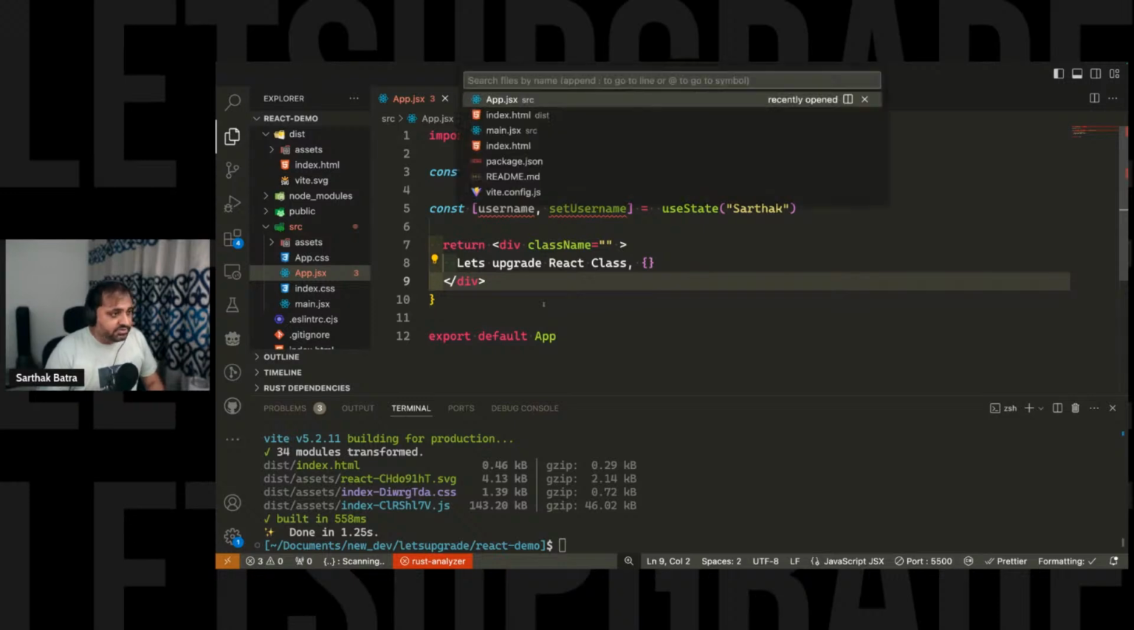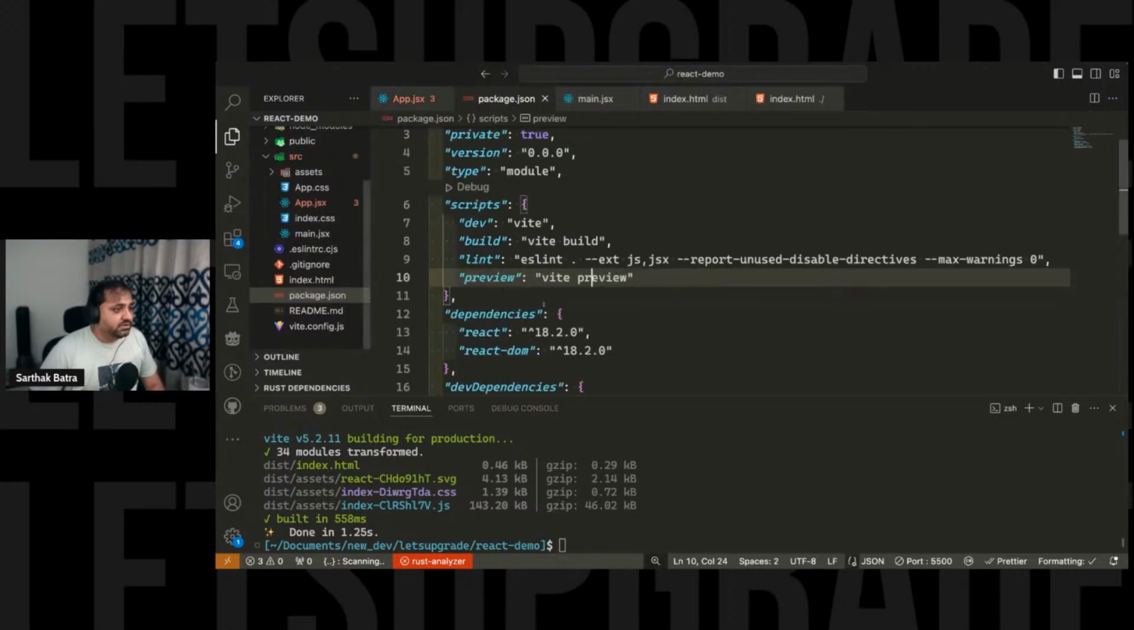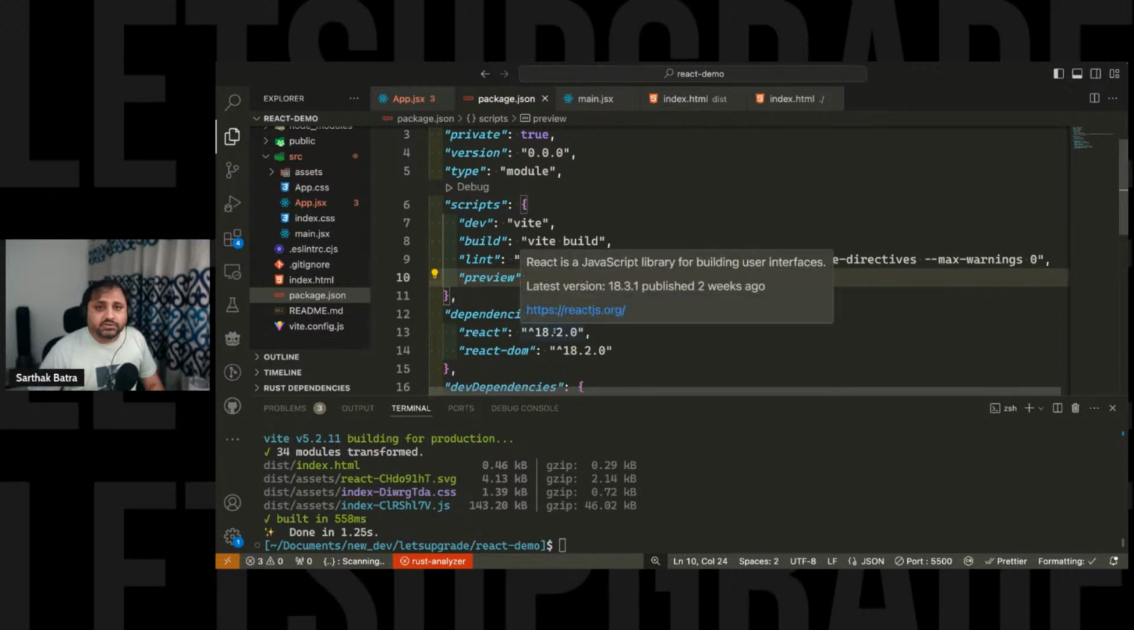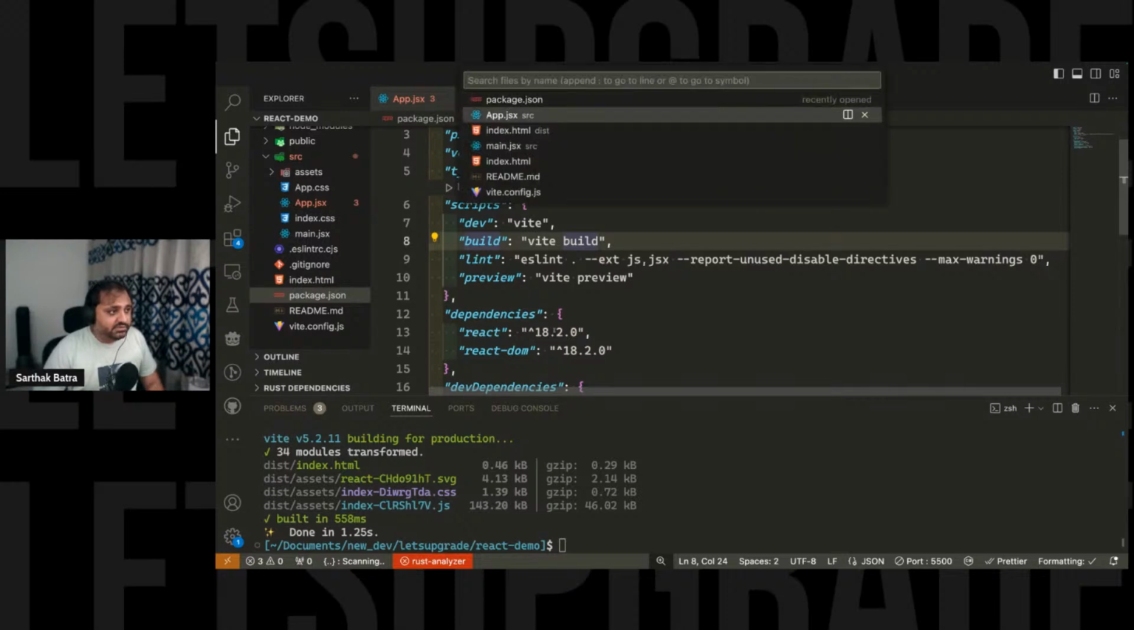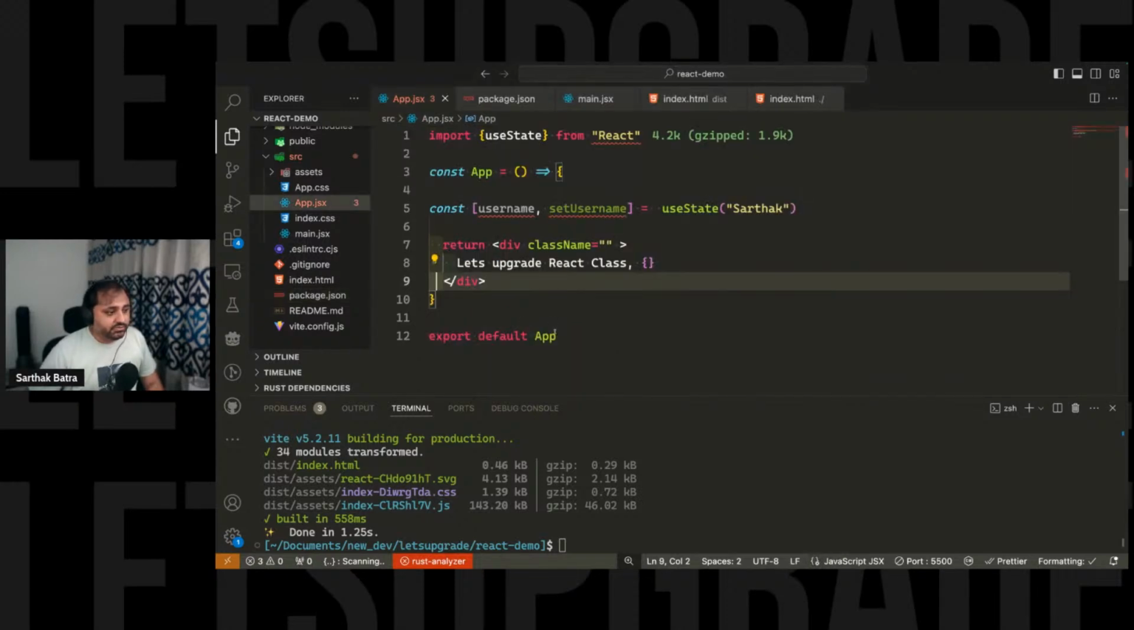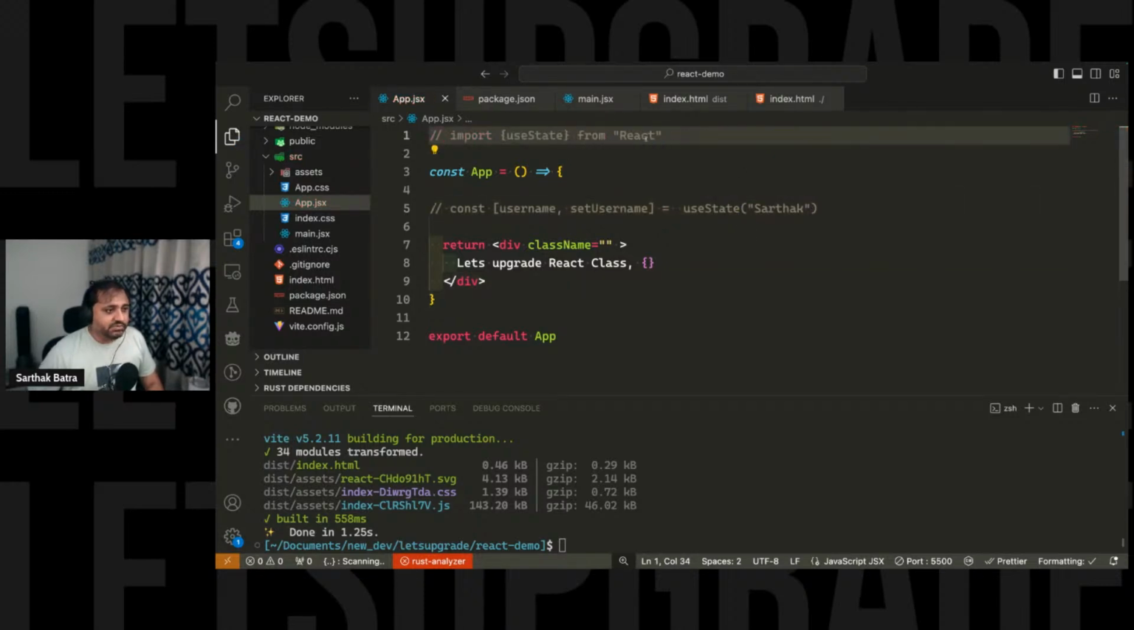I don't know if it supports it. I'm pretty sure it does not. So React 18.2 does not support class components. I mean, if that helps, but I can show you what a class component looks like. Username, set username, use state. Let's, for now, comment it out. We're not using it. I don't want my IDE to look all red.